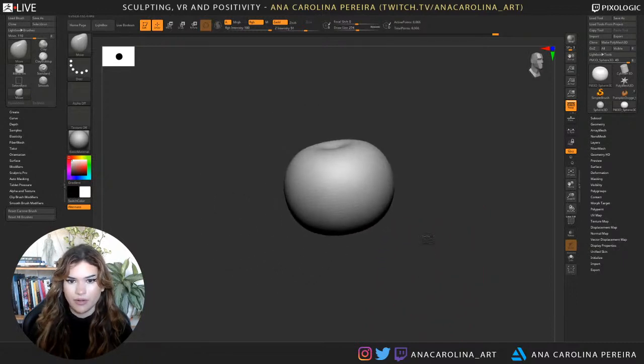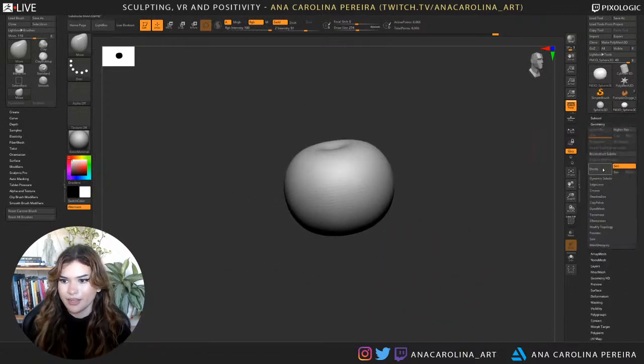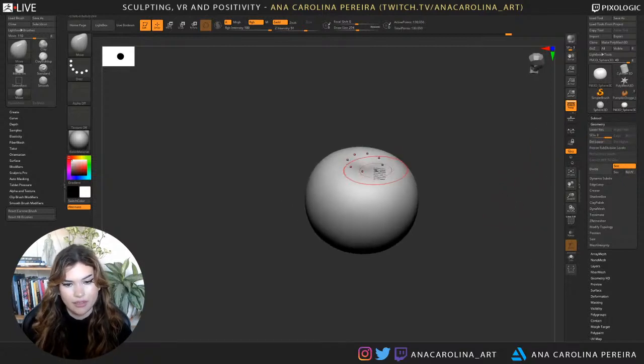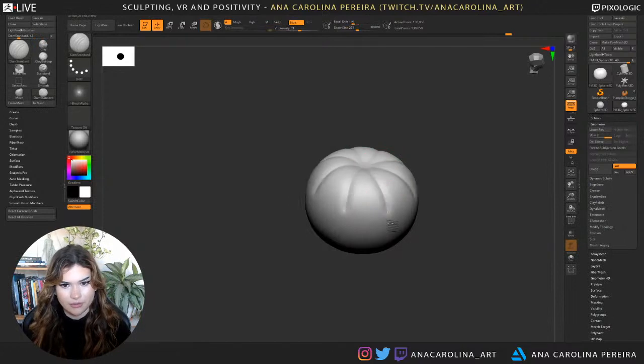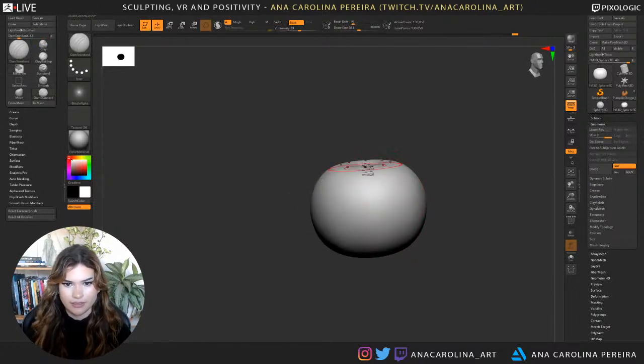So I'm going to already from here go ahead and start subdividing it up, maybe twice, and take the Dam Standard brush and see just the kind of detail I get. I just go in. Gotta keep this straight though.